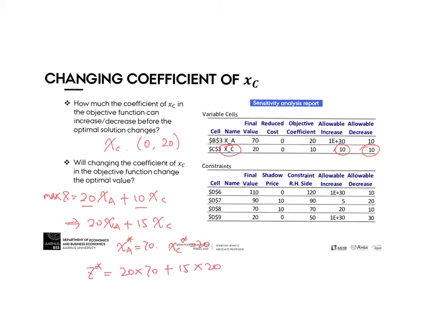So your optimal value will increase. On the other hand, if you decrease the coefficient, your optimal value will also be changed.